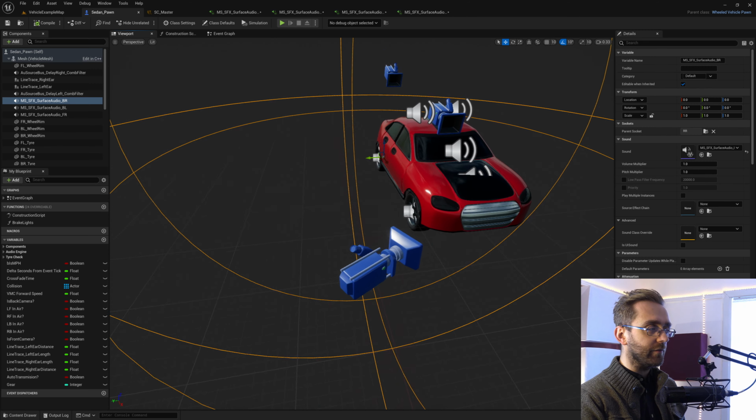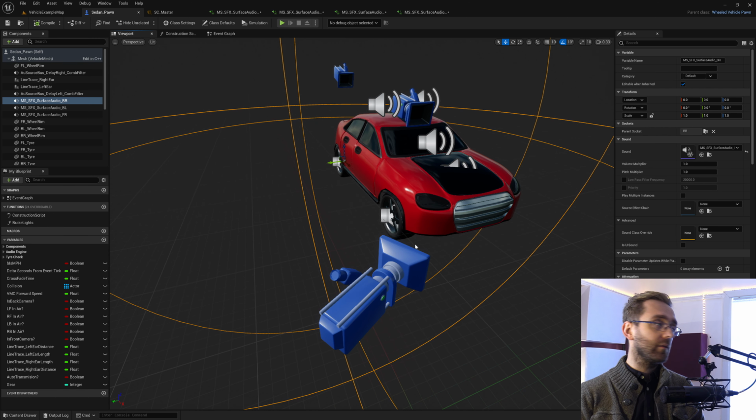And then we will be ready for the next episode, where we'll be basically communicating with those 4 Metasounds to get the correct sounds from each of those tyres.